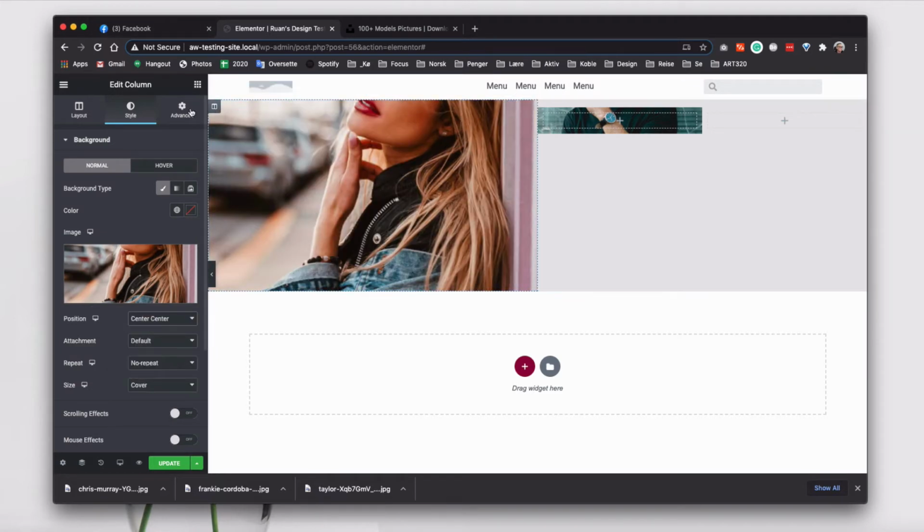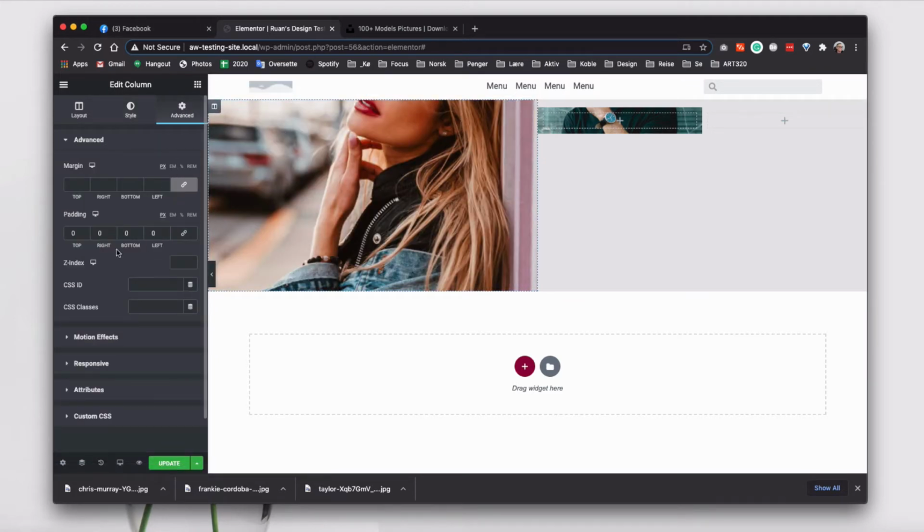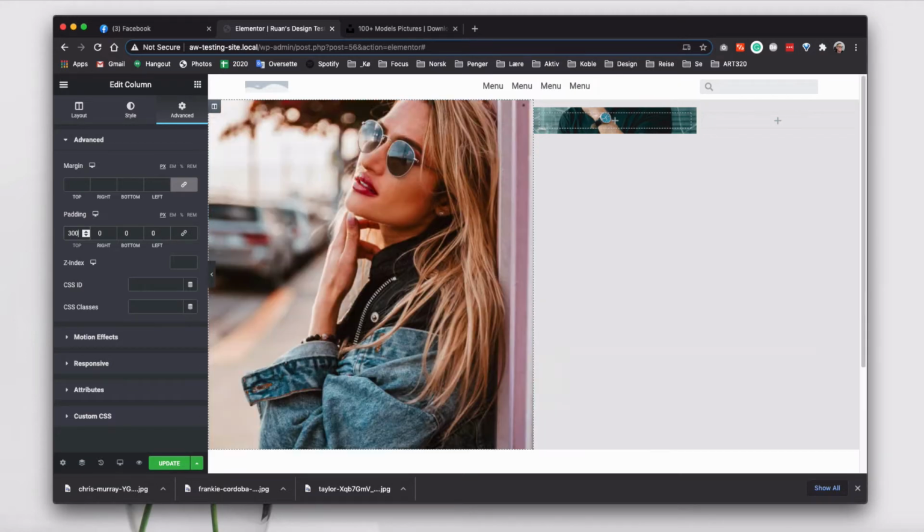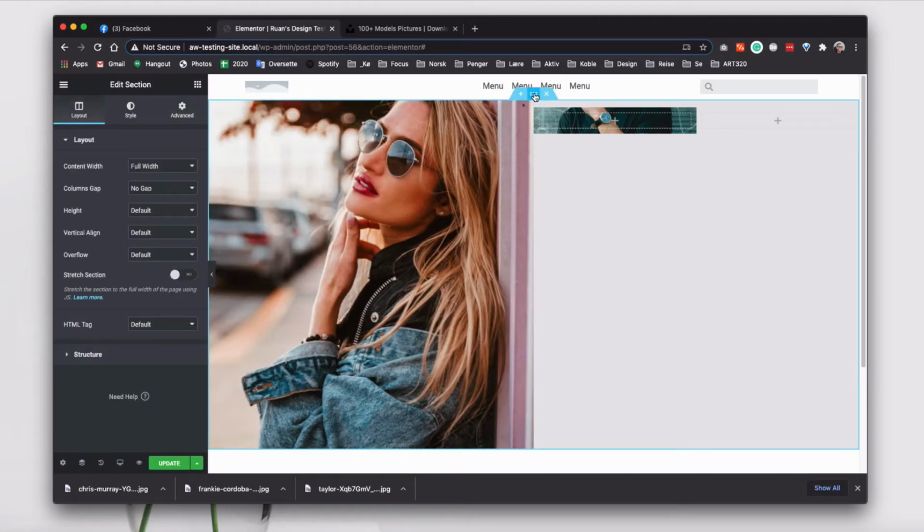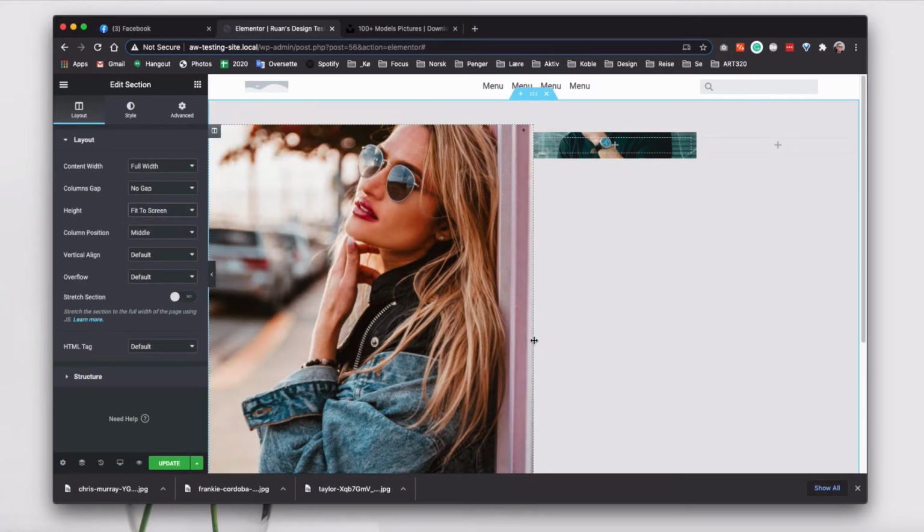You could also add top padding to this as well. So I could do padding on the top of 300 or something like that, and that will bring it all the way down. Or I could do a full page. So over here I could go vertical height and then fit to screen, and that will extend it all the way.